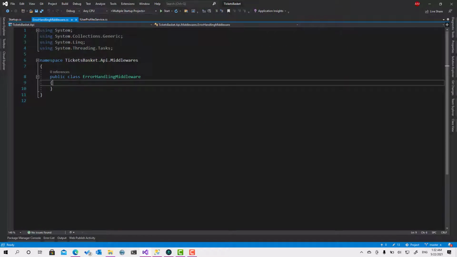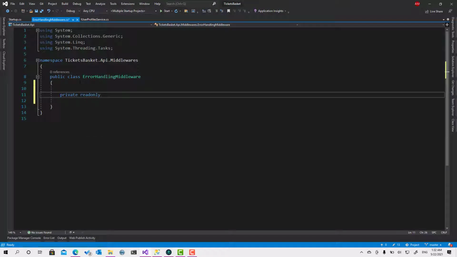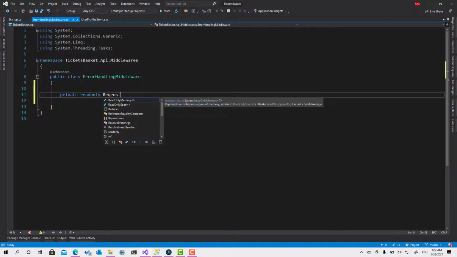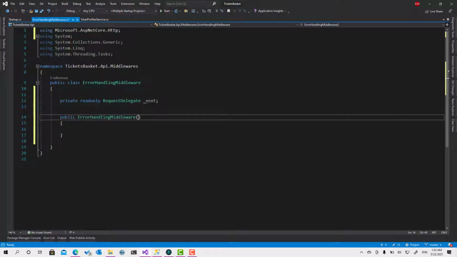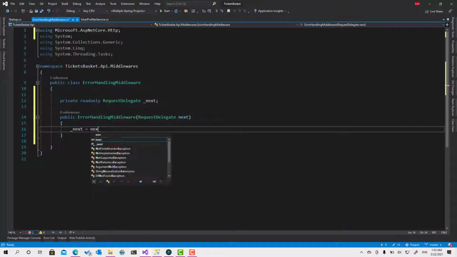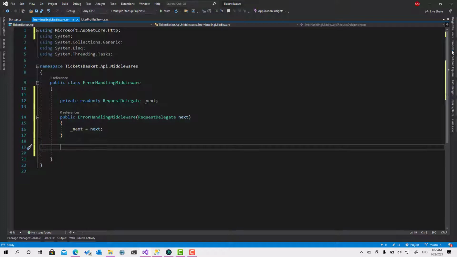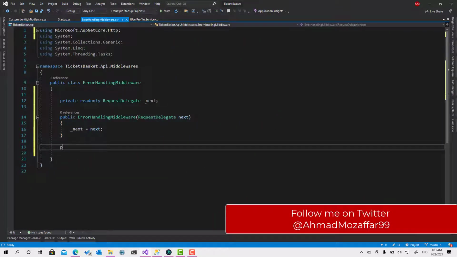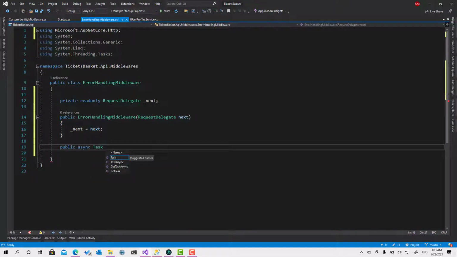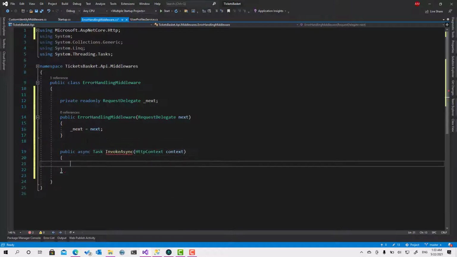So let's go ahead, and within this one, we should, of course, request delegate like this, call it next, push this for here, request delegate next. And over here, as you can see, we already have implemented the previous middleware, which is the custom identity middleware. Every middleware should have this request delegate and should have this invoke async. So basically what we are going to do is to create public async task, invoke async, HTTP context, and here we go.